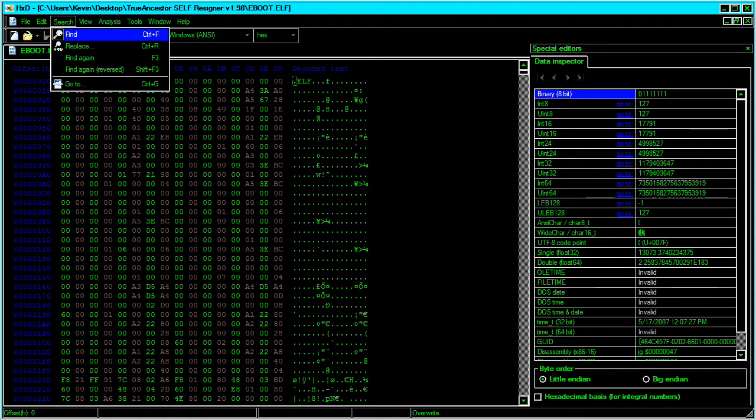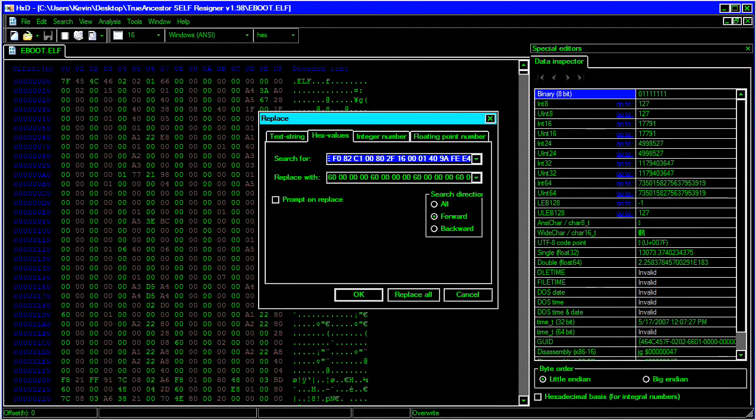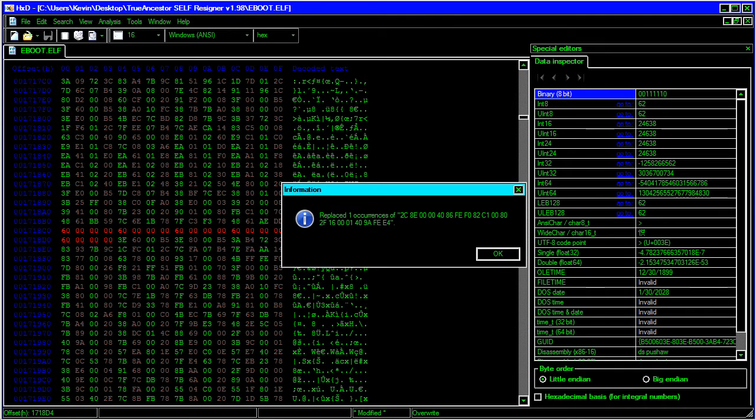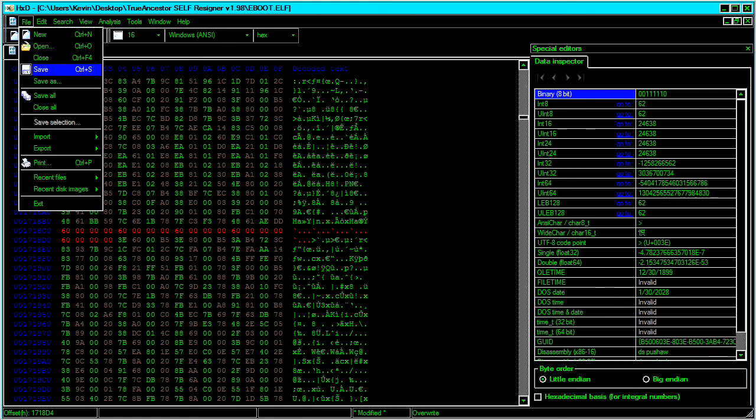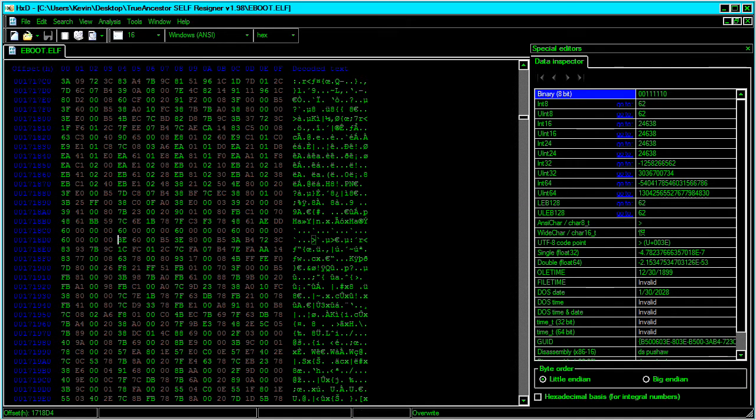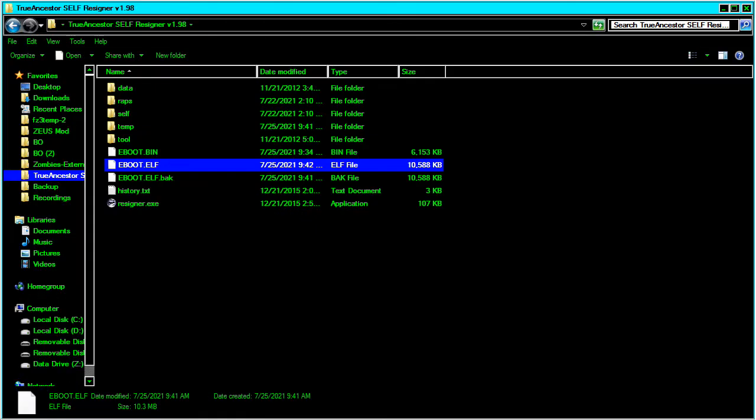Go to search, replace. Make sure you have the hex values tab open and replace this with this. Click replace all. There will be a link to this hex code in the description. It should say replaced one occurrence. Now click file and save. Back to the folder.